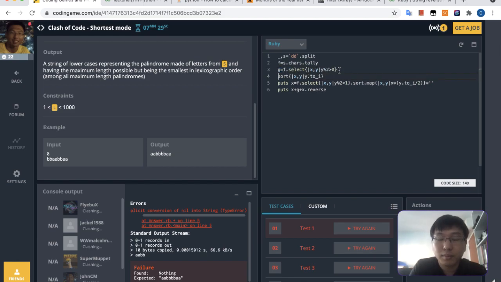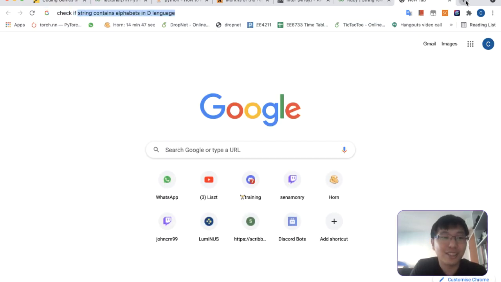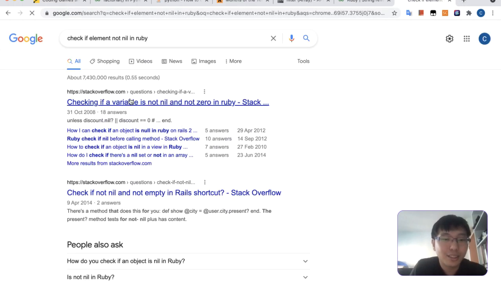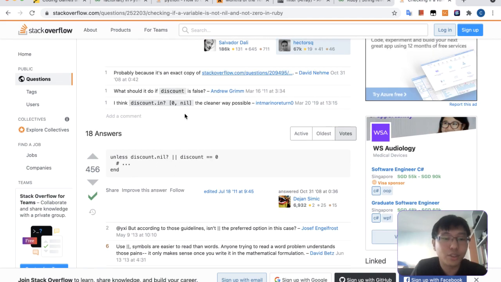g equals this, and we have h equals this. If h is not nil, I'm not sure how to do this. Not nil. Check if element not nil in Ruby. Discount dot nil.